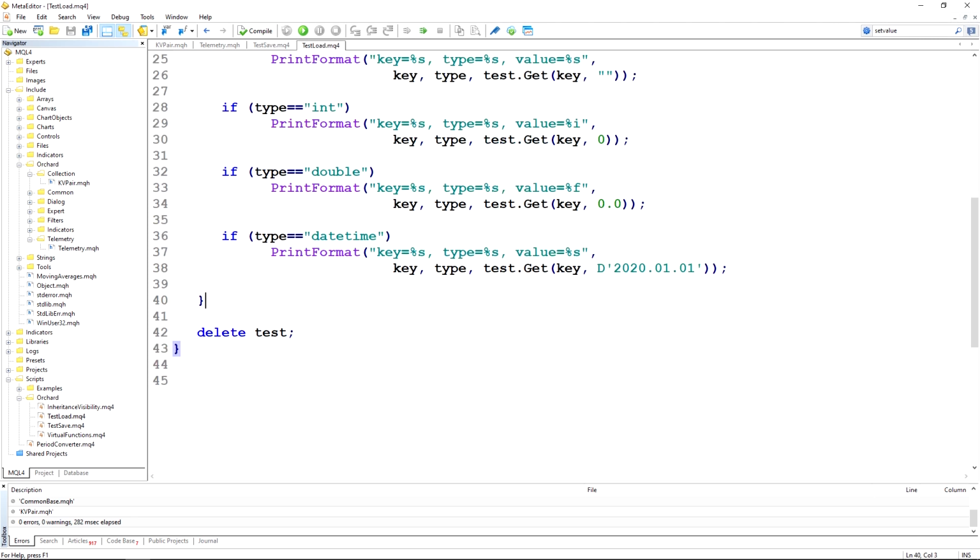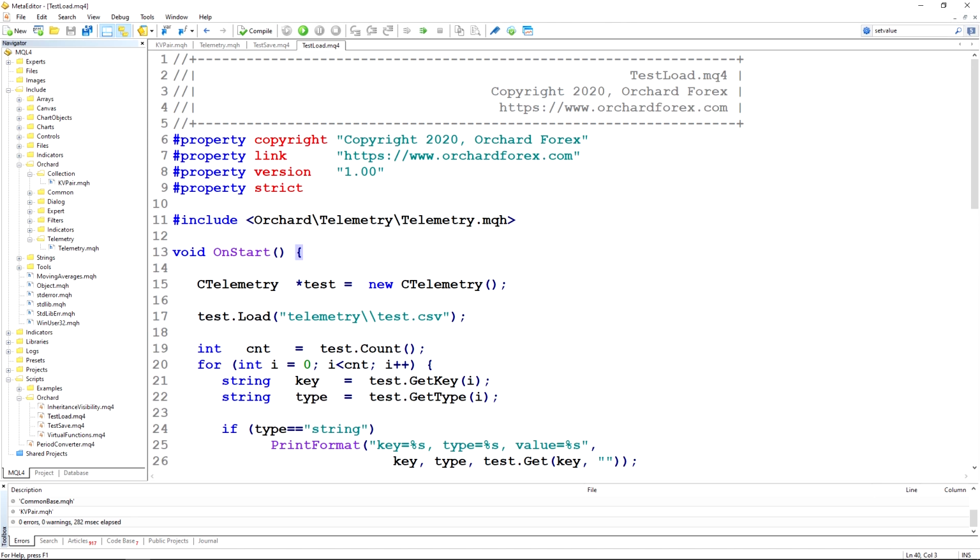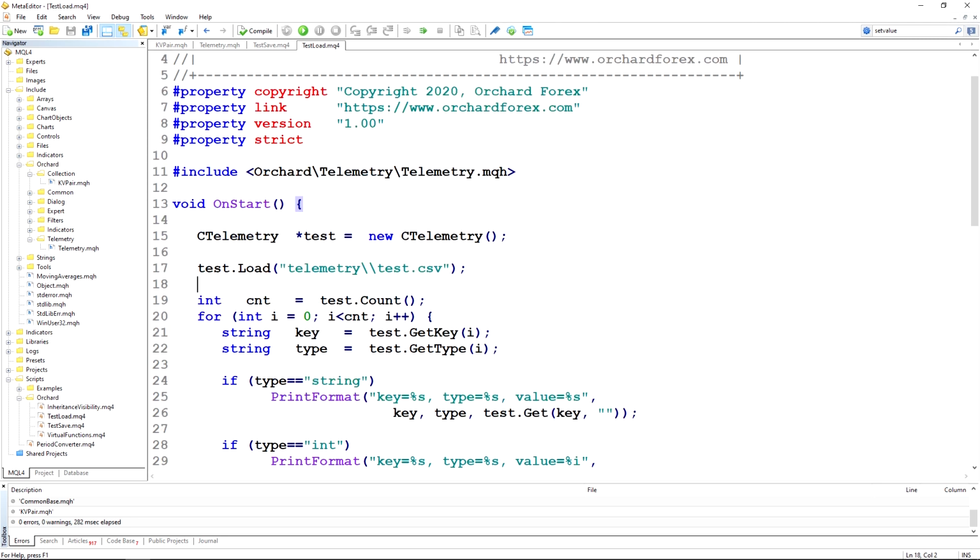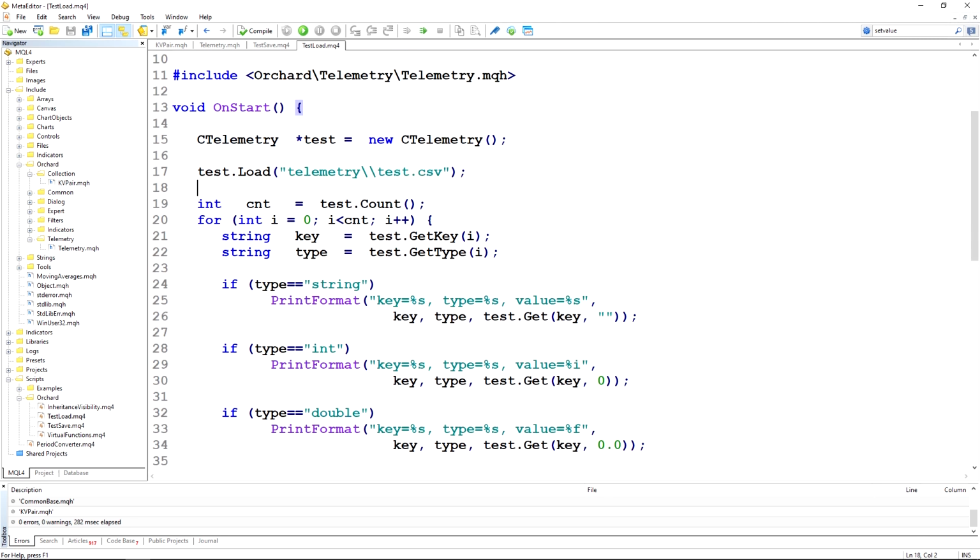And then the load script just does the opposite. I'm still including the telemetry file. I'm creating an object of type CTelemetry. I'm loading from that same file, and then I'm looping through all of the elements in that array. So simple, retrieving the count, looping from 0 up to the last element, I'm getting the key and the type with those two getKey and getType functions.